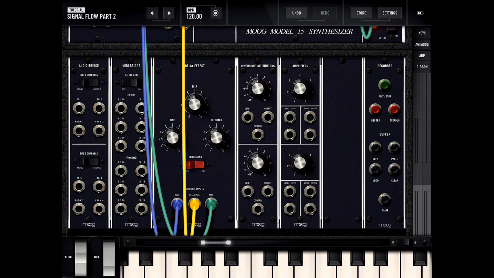Well, I think you get the idea. That's a pretty good look at the delay effect. You can do lots of crazy effects with this thing.